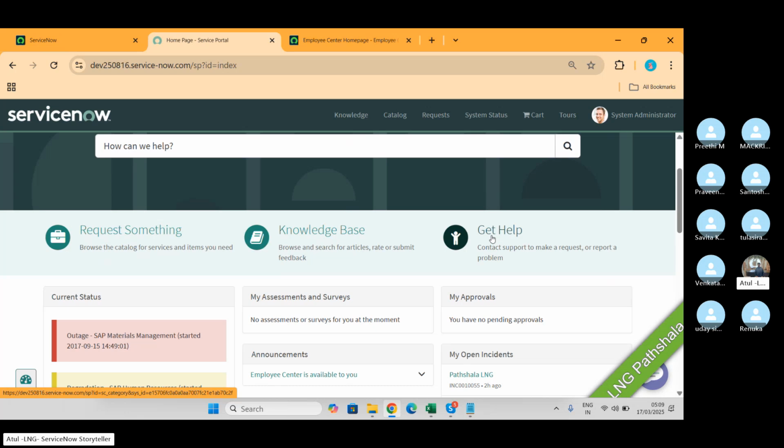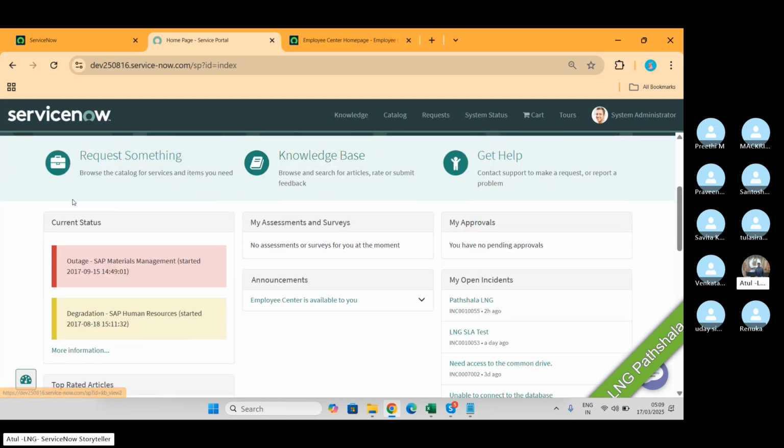Something has been broken and you want to report it, and get help. You want to tell your end user that systems are going down or they're down. You can show a current status. You can show them what assessments are pending for them, what approvals are pending for them.